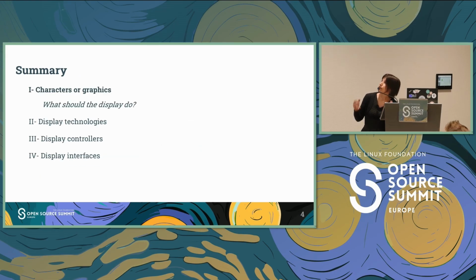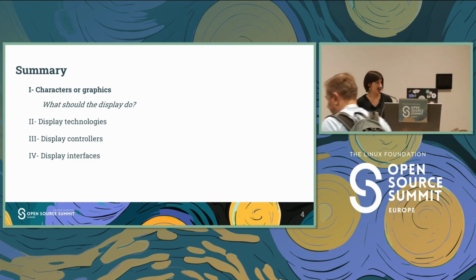Okay, so we will start with a very broad definition of what the display should do and how to choose a type of display. Then we will move on to the physics section, where I will explain all the different technologies for displays. And then we'll talk about the controller. It's a bit more on the electronics side, and about the different interfaces.